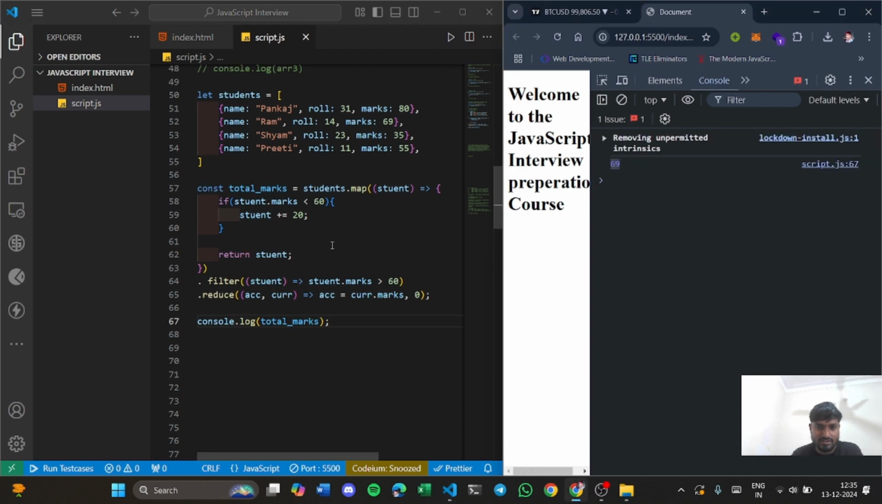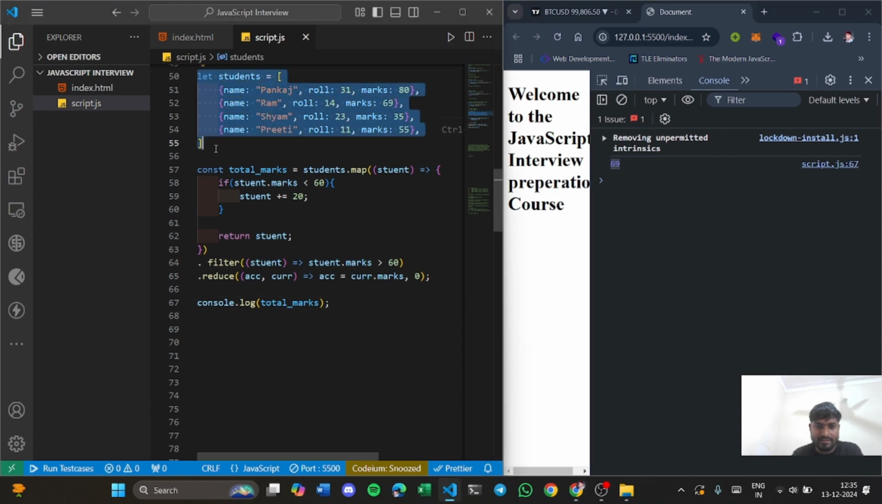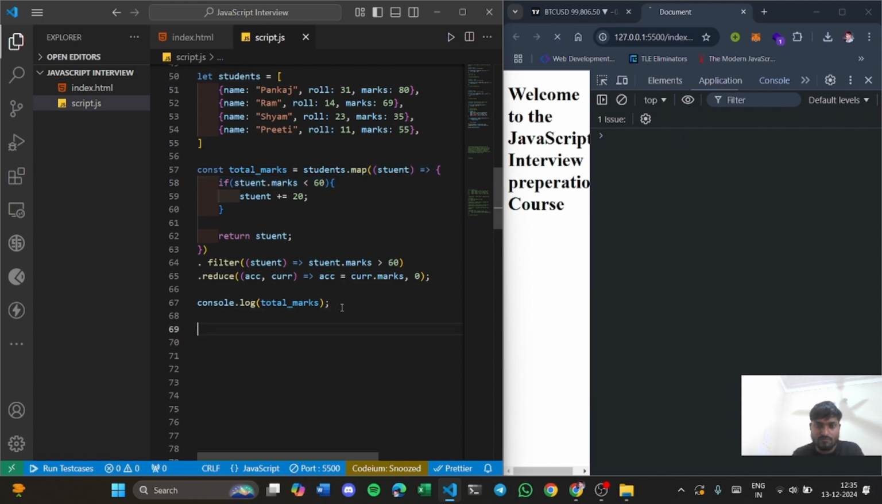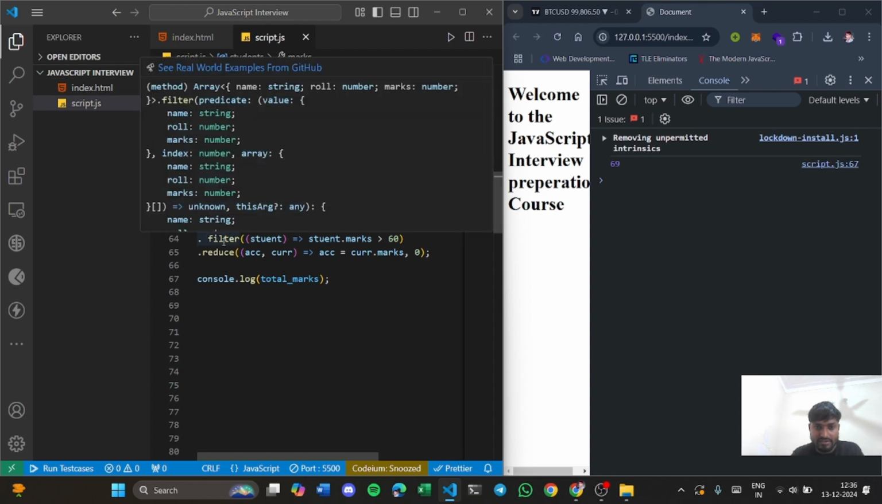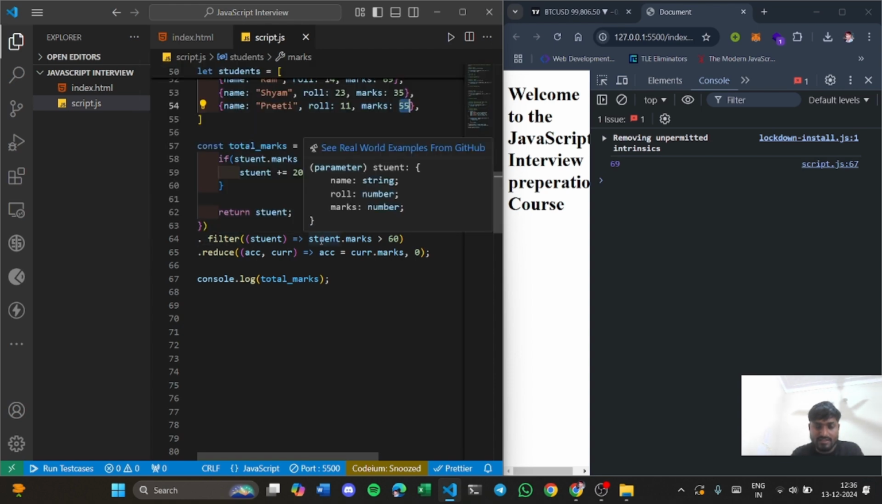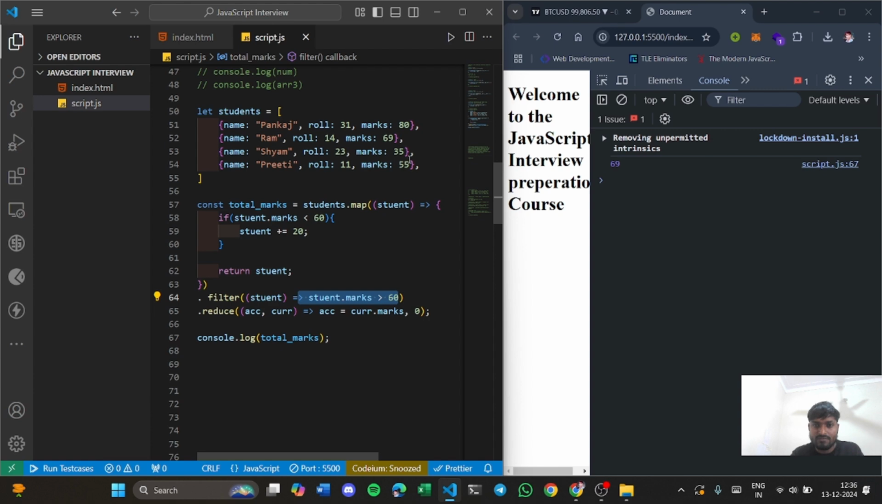So let's see what we have done here. First of all, in this student array, we have applied the map method, and we are actually increasing the value of the marks which are less than 60 by 20. So this map method will return a new array, but the value of these two marks will increase by 20. On that returned array by map, we are applying a filter method. In this filter method, we have provided the condition to just return the students whose marks is greater than 60. So you can see here that when we added 20 here, this value becomes 55 and this value becomes 75.